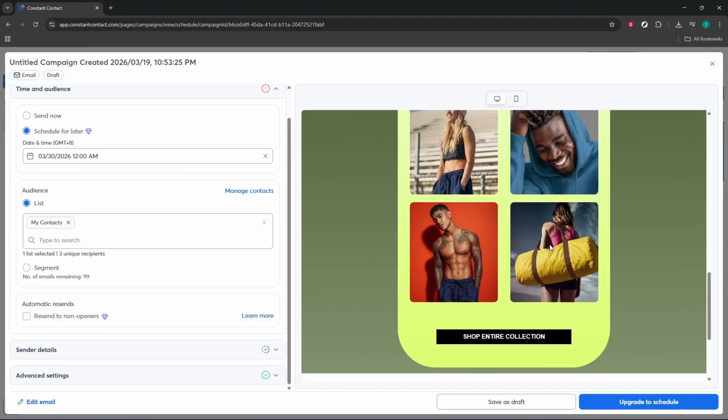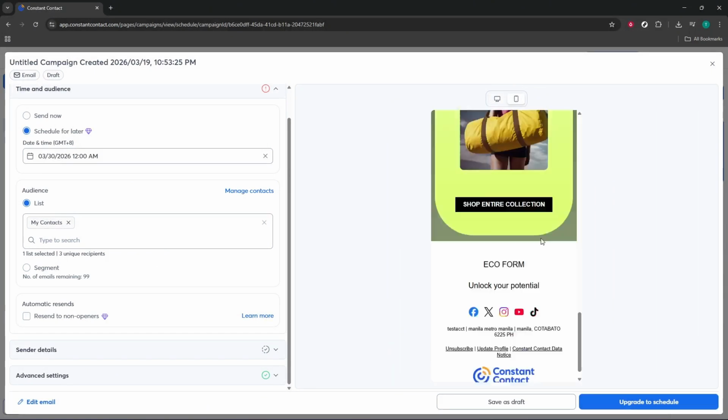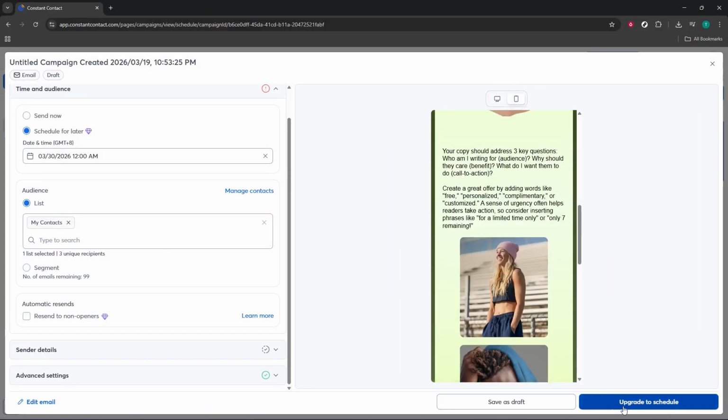When everything looks good, the timing is set, and the recipients are selected, click Schedule to finalize it. You should see a confirmation letting you know your email is officially queued. If plans change later, you can return to the campaign, adjust the date and time, or unschedule it before it sends. That flexibility makes it easy to stay on top of last-minute edits without starting from scratch.